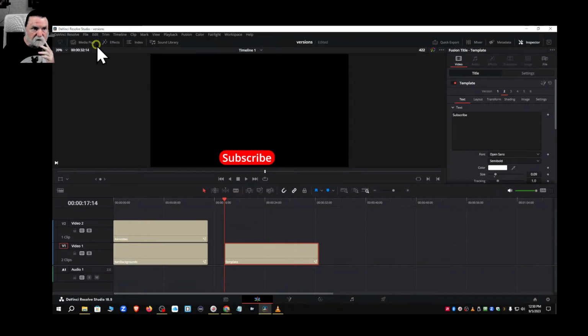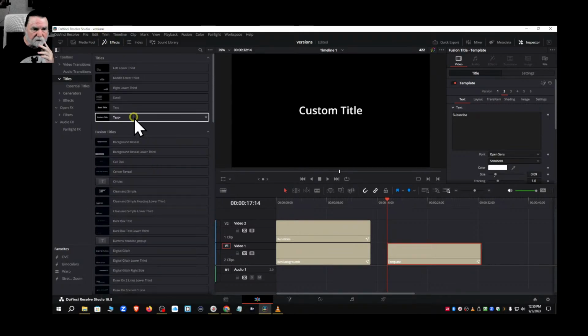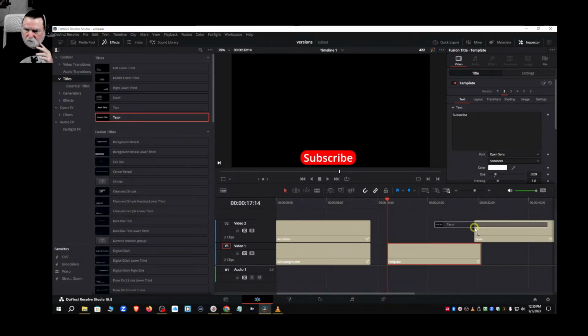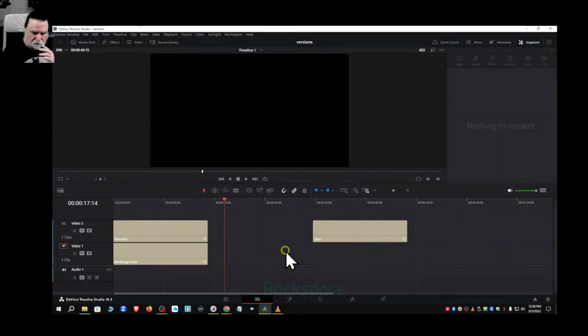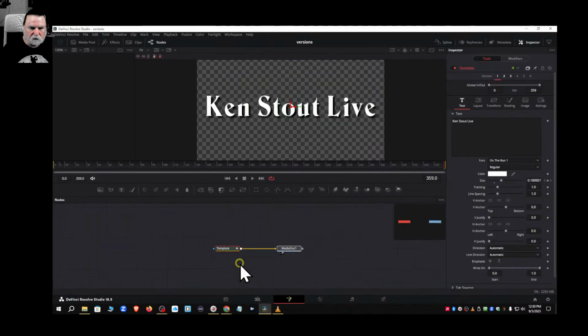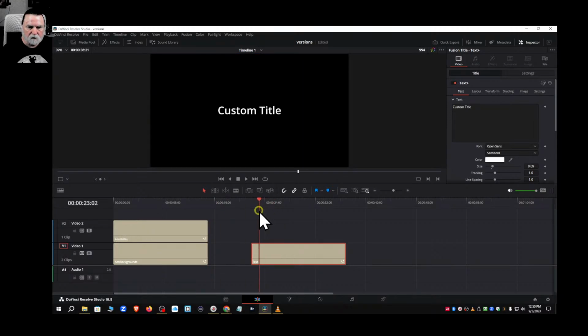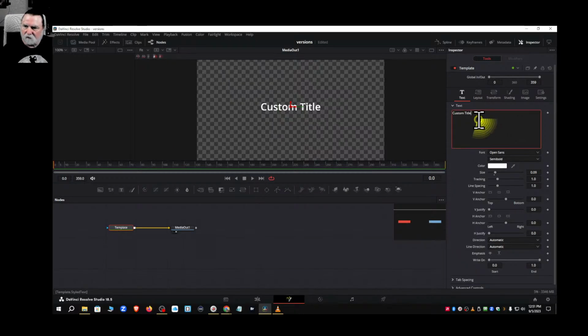So let's try something else real quick. I'm going to go grab a Text Plus and put it over here. I'm going to close the effects. I'm going to get rid of this one. I'm going to open this over in Fusion. Oh, that's interesting. Oh, because the playhead's over there. All right, there we go. That was scary. What you learn, what you learn.